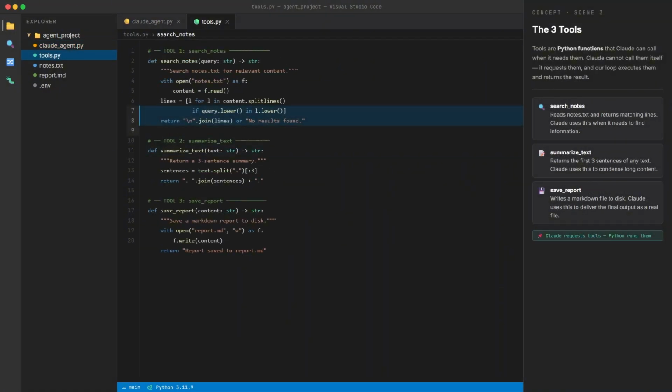Now let's build the three tools. Tools are just Python functions that Claude can request when it needs them. Claude cannot run them directly. It sends a request, and our loop runs the function and returns the result.